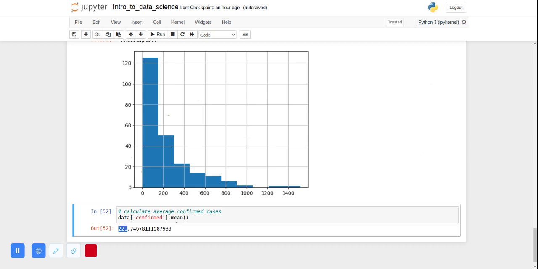And let's see if we can have the variance. Let's do the standard deviation, std. Yeah, the standard deviation is 241.39. We'll look more into that.